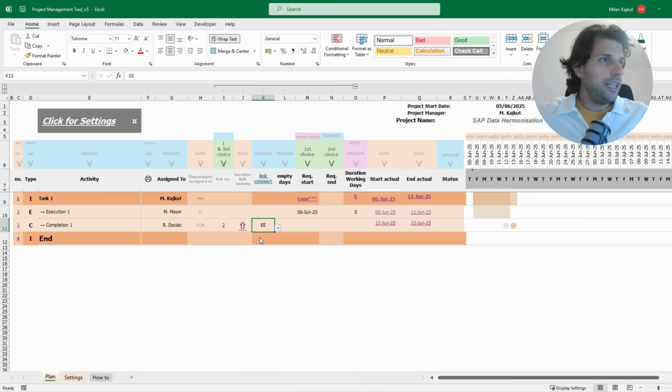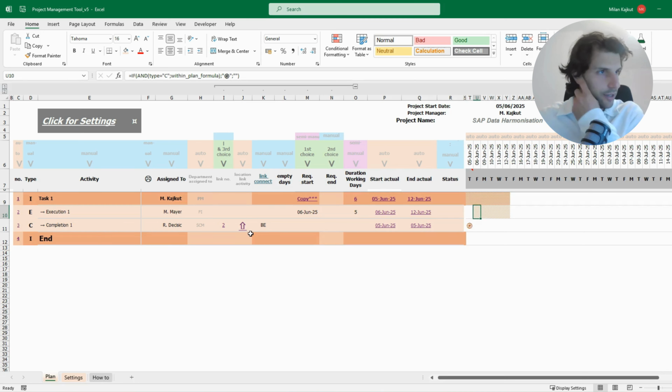But when I put E to E, this means it will end on the same day as the other one, end to end. Then we have begin to begin. It will be moved to the begin of the previous one, and then we have begin to end, or rather end to begin, actually. End of this one is the beginning of the other one. So this is how it should be understood.